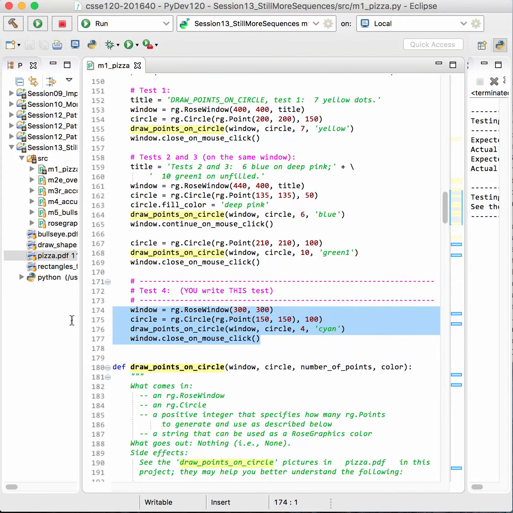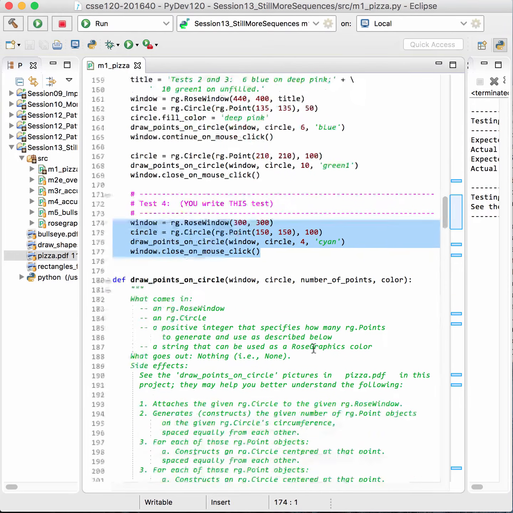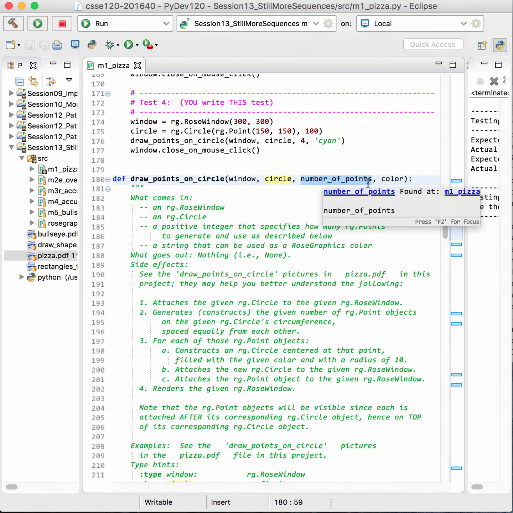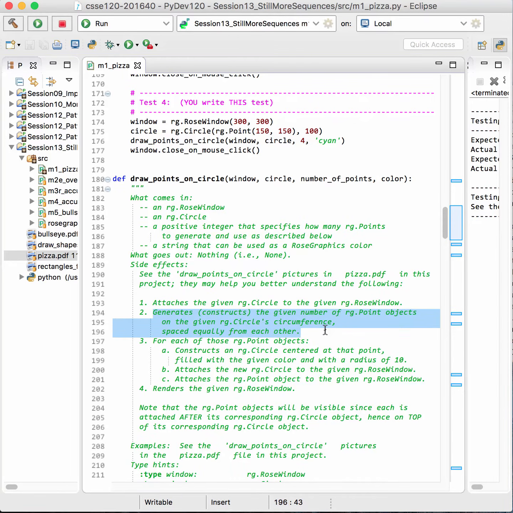So you should write code like that. It doesn't have to be the same to get your own test. The key is that you understand in writing that test what draw points on circle is to do. Let's review that right now. It takes in a window, a circle, a number of points, and a color. And first, it's going to attach the given circle to the given window. Then it'll be able to show up. It'll generate the given number of points spaced equally around the circle.